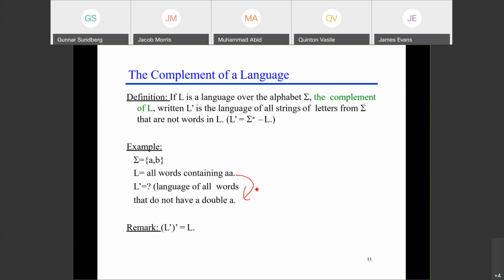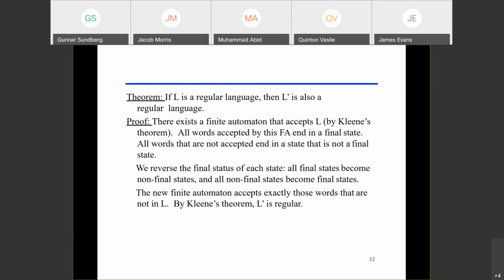See, and how we represent that by L dash, and if you take the complement of that, I already explained that you will get back your actual language. Now let's see the example, then maybe you will understand more. So if L is a regular language, then L dash is also a regular language. If you apply the complement on a regular language, it will still remain a regular language.